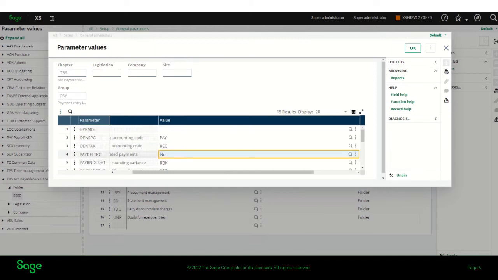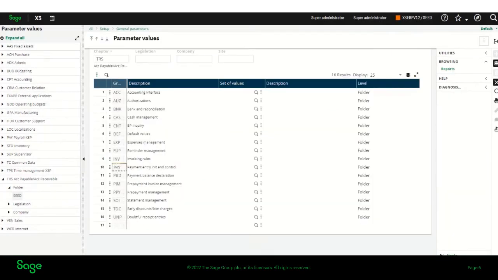Now we want this to be yes. Let's type in yes. Tab out. Click OK. That closes that screen. But don't forget you have to save it before you leave. So the tracking deleted payments is now active.